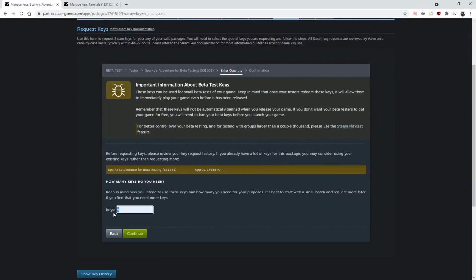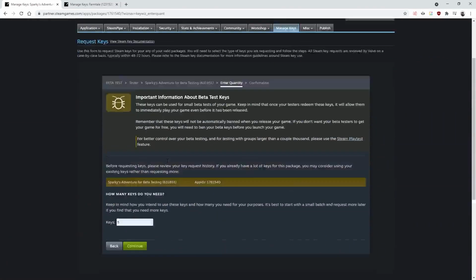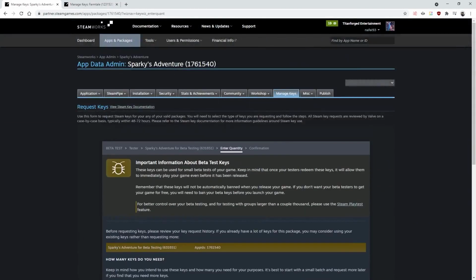But basically you don't need more than 5 or 10 keys from the beginning to test out the game and so on. So this is how you request keys, and you can actually take this key, add it to your Steam, and you can play your game from Steam instead of just playing it inside of the engine.